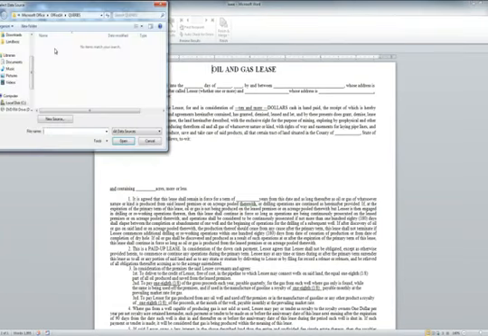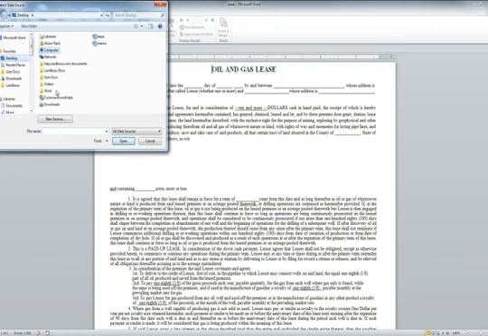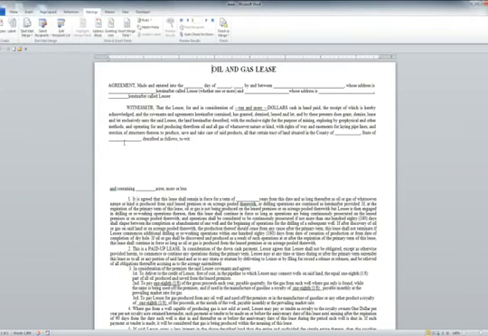Now we need to open the data file that we downloaded from Landboss. Depending upon which file you chose, it's either named commonformfields.csv or allavailablefields.csv. Now we can begin inserting the fields into our form.